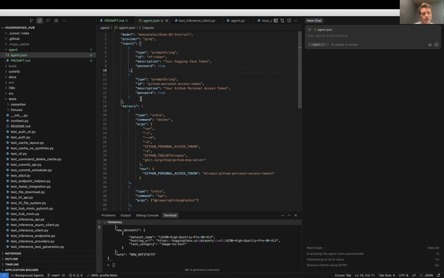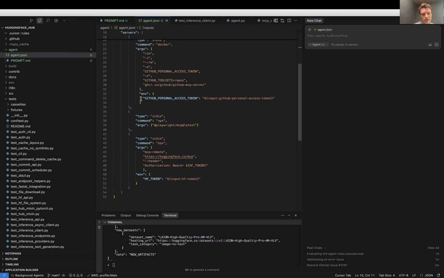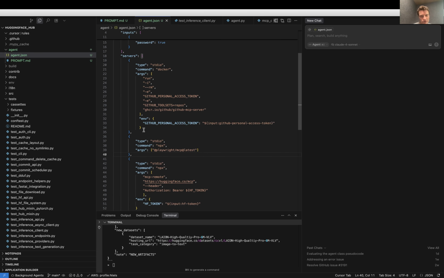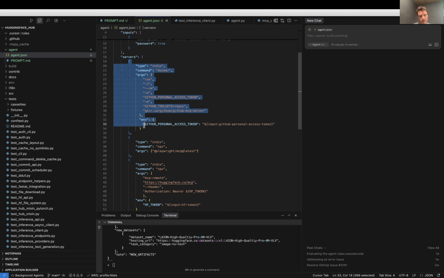And then, these are the MCP servers that I connected to it. So I also use this Playwright MCP server because this will allow the agent to browse the web. And if it, for example, wants to read the Hugging Face paper page, it can do so using the tools from the Playwright MCP server. And then I also connected to the GitHub MCP server. So that's done over here.